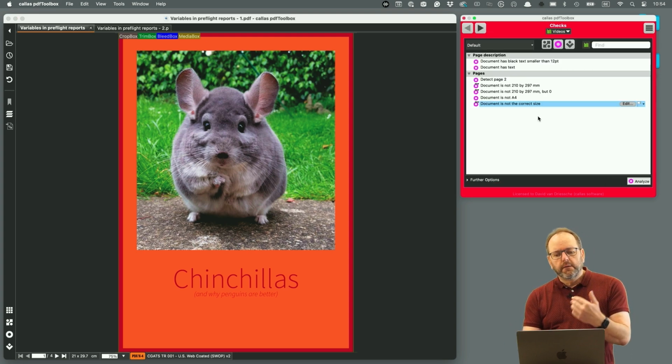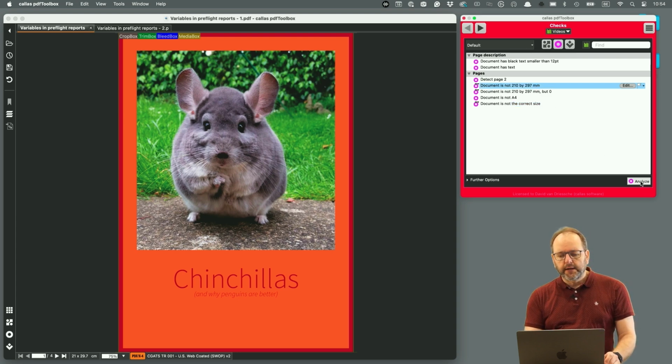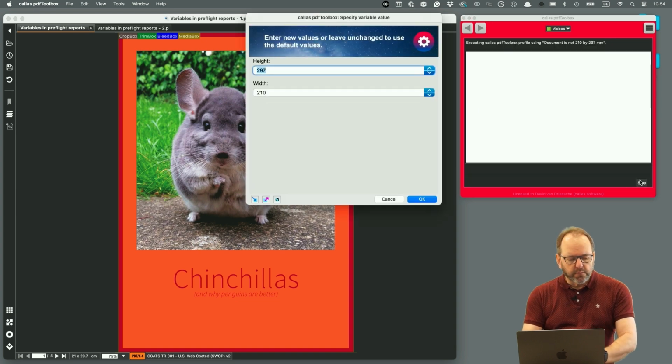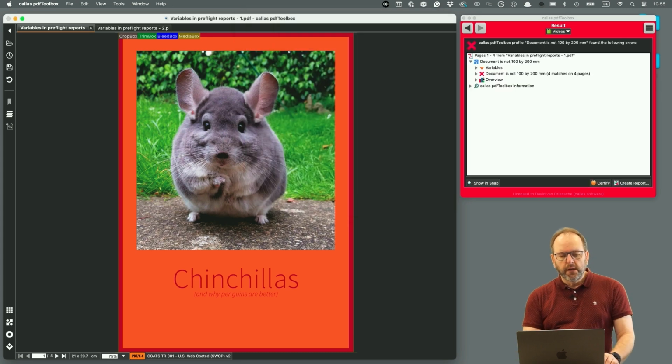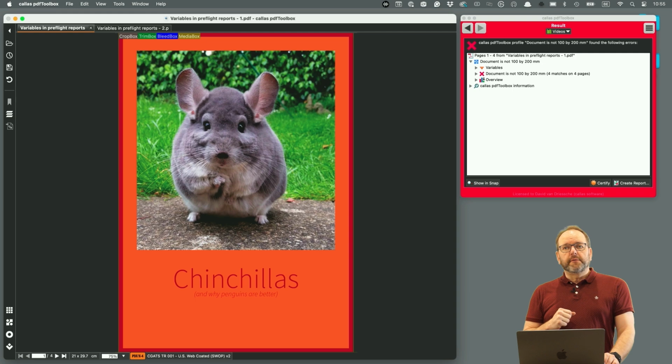Well, the preflight check uses variables, simple variables to be exact, and we can use these variables to make our life better. How? Well, let me show you this preflight check and run it. And then I get the same window here. And so I can do 200 by 100 again. But this time, the message that I get is a lot better because it says document is not 100 by 200. The order here is width times height. And this is much better because it includes the limits that I was looking for in the message that I will get in the preflight report.